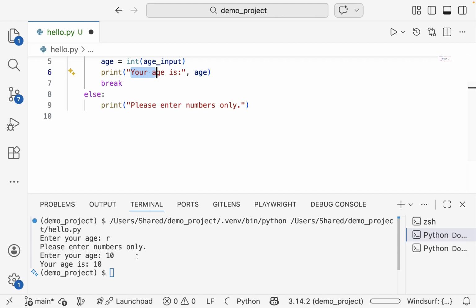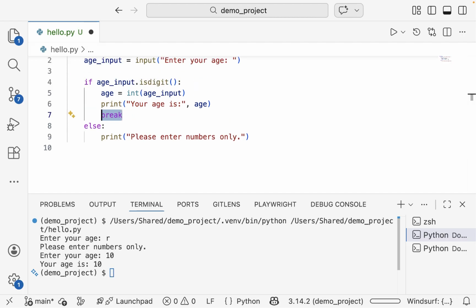It's printing your age is 10, and then it stops because of the break. It's coming out of the while loop. So that's the break statement.